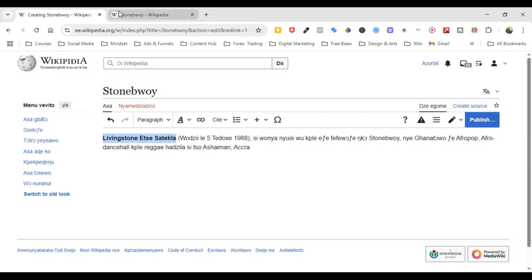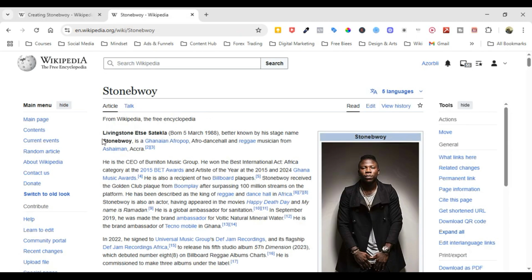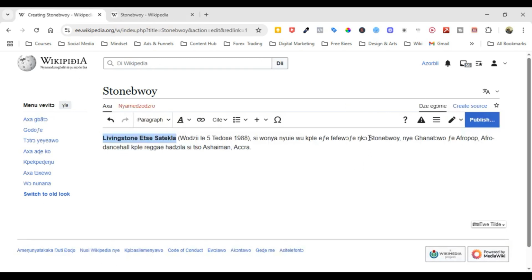Now, apart from the first name, what other thing do we have? We have Stone Boy, which is also bolding. So I have to go here, Stone Boy, and do something similar, bolding it. So Stone Boy and the name of the person are bolding.